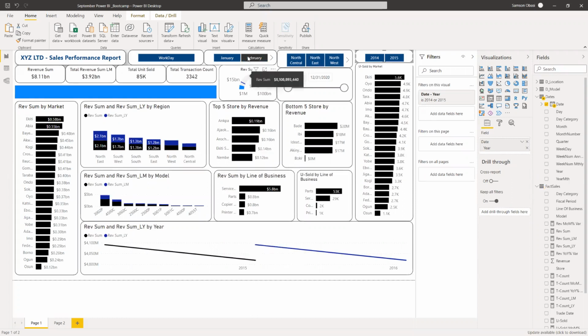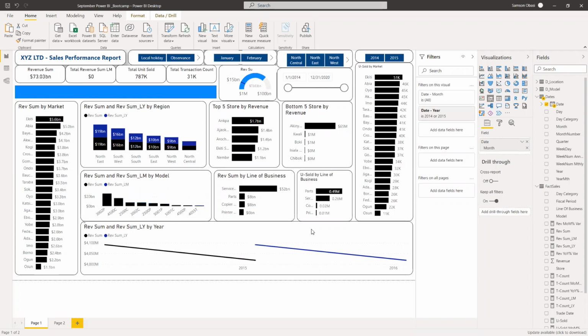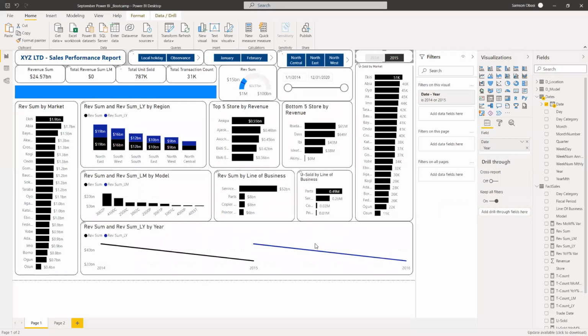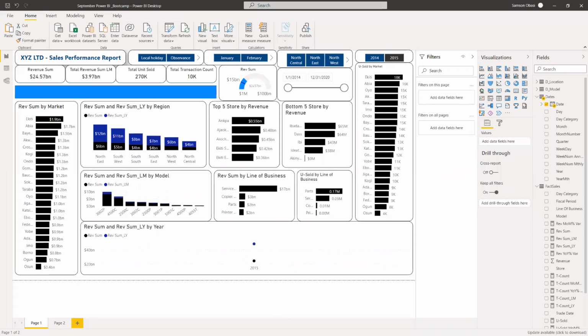And let me uncheck the February. I don't want to see for February again. Let's just see all-time reports. And this is what we still get. This is what our report looks like. Now we need to select 2015. We want to see what happened, or 2014 as the case may be. This is what we got, 2015.